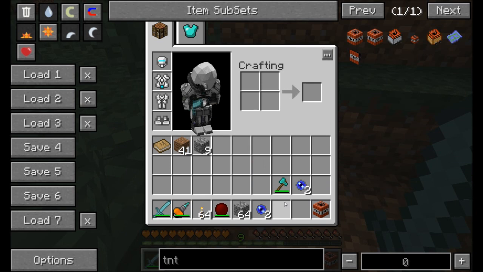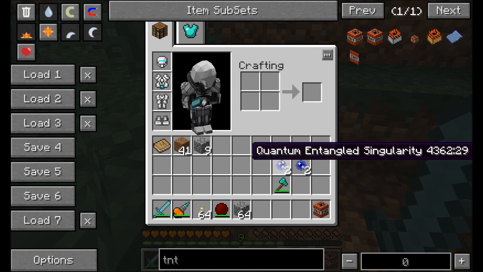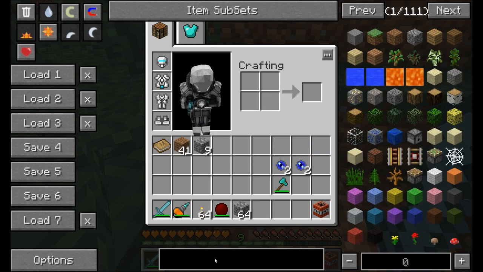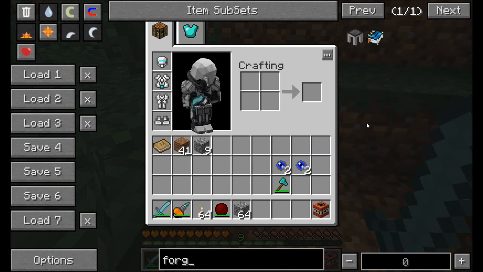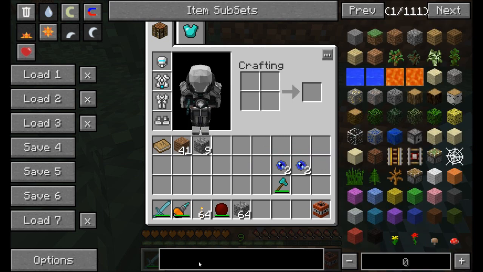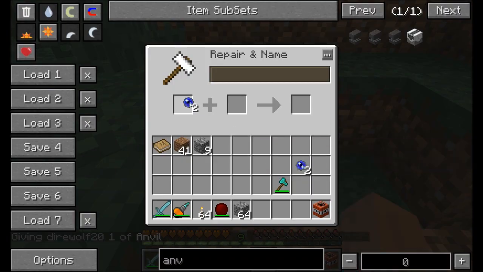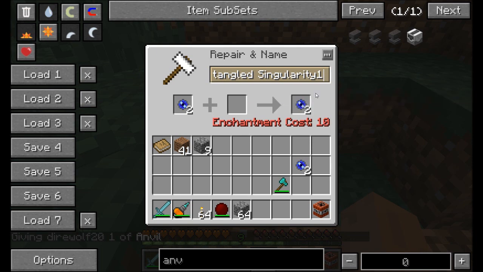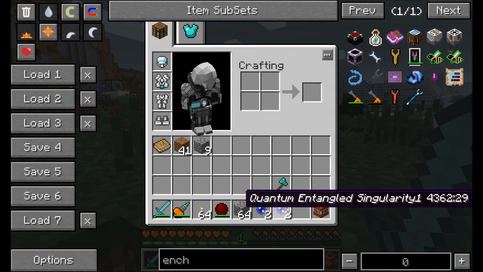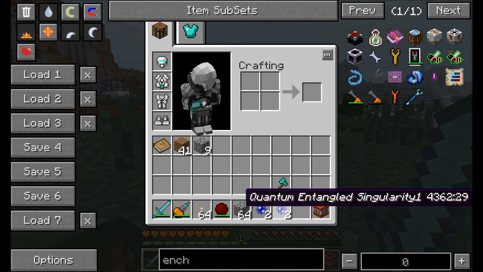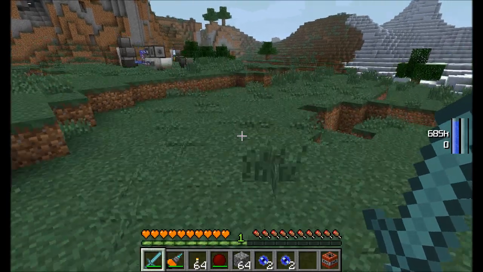So now we can see that we've got two different quantum entangled singularities. They won't stack with each other, and they're totally different from each other. I definitely recommend grabbing a forge and renaming these guys. Just take a vanilla anvil, drop one of your singularities in there, and we'll call it quantum entangled singularity number 1. Not a bad idea to rename your singularities so you know which ones are which, but it's up to you how you want to handle this.